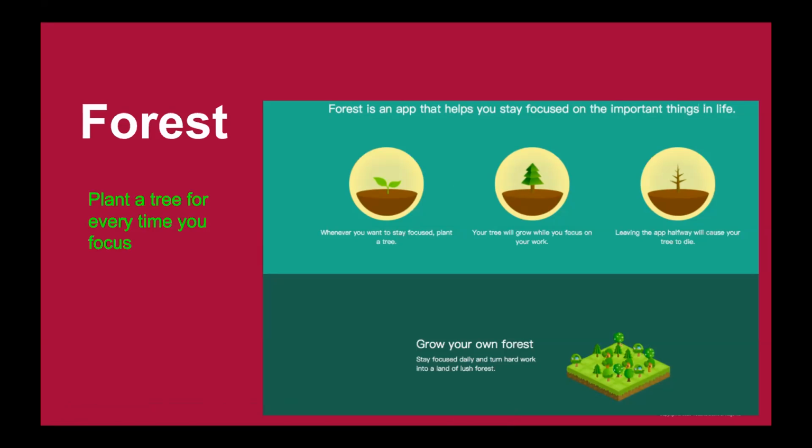So, how does Forest help you focus on your tasks? Whenever you want to stay focused, you plant a tree, and the tree will grow while you focus on your work. But if you interrupt your task or leave the application halfway, your tree will die. So when you plant the virtual tree, you must focus on everything you want to do.